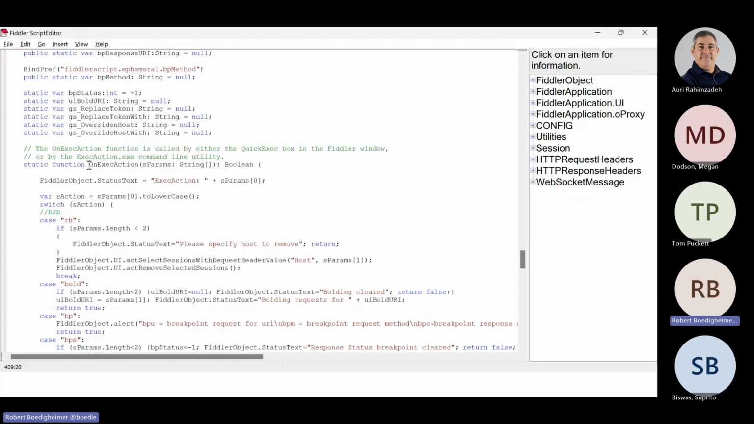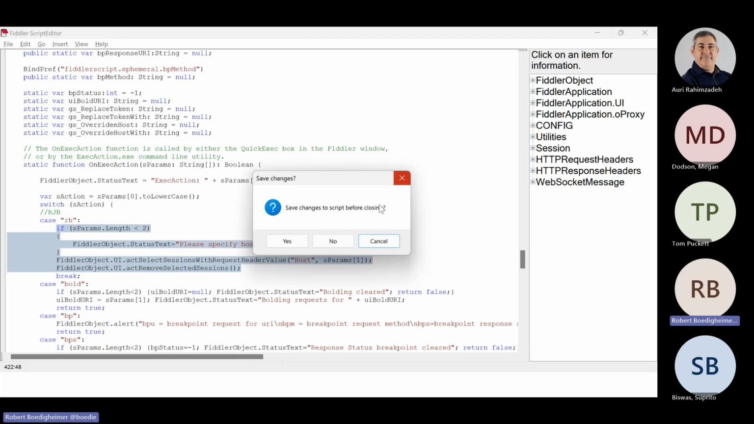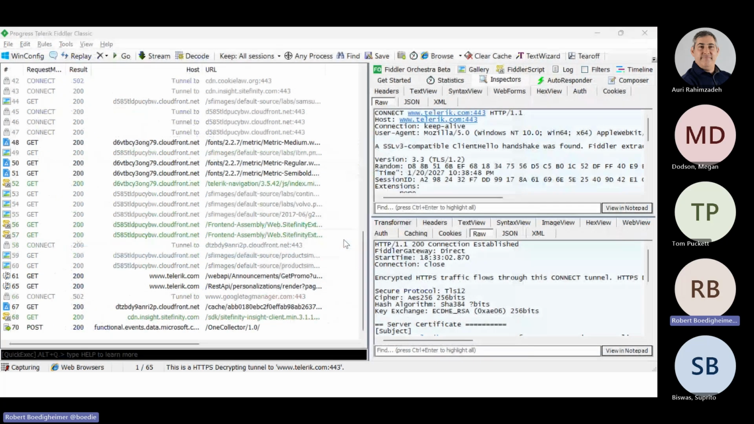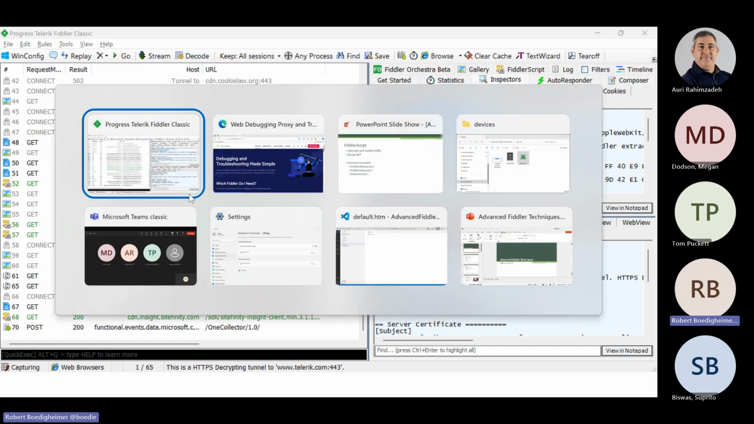So there's this onExec action. I just said, if you see RH, that's mine, and here's the code I had to do to take that specific host out, remove those sessions. So again, that's kind of cool. This is a very nice way to programmatically have things happen to your requests or responses that you want to happen consistently, and you don't want to have to set breakpoints or composers or other things. Fiddler Script will just run on every request in the event you want, and you can make the changes you'd like to see.